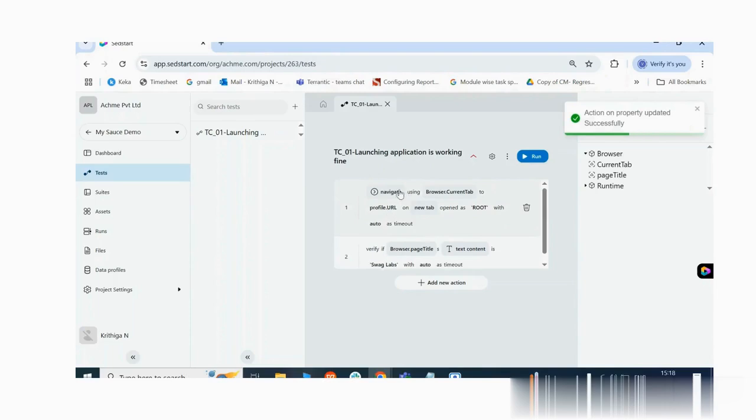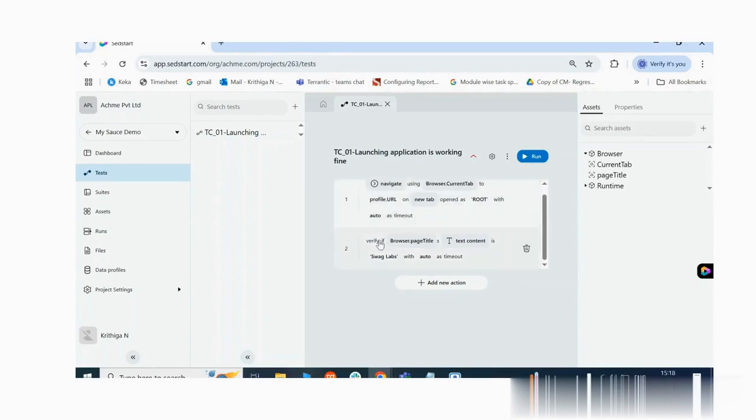So what we are doing here is navigating to the application with the provided URL stored in the profile page, and verifying the title of the page is Swag Labs. Once we click on the run button, the profiles that we have created in the data profiles page will be listed here. If we have created multiple profiles like prod, QA, or staging, all of the profiles will be listed after clicking on the run button.